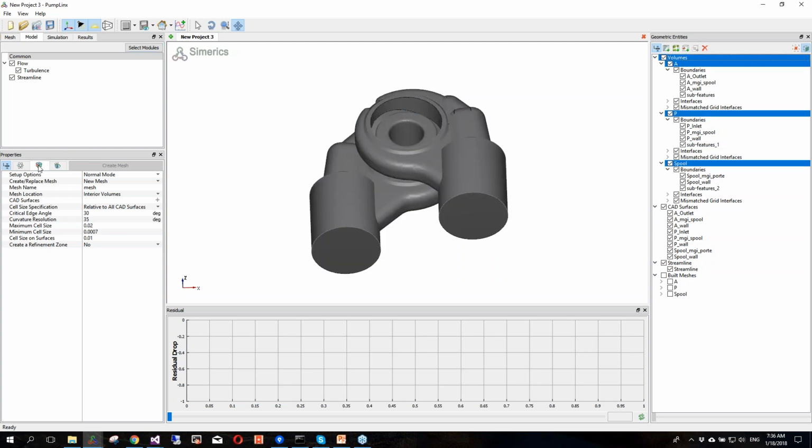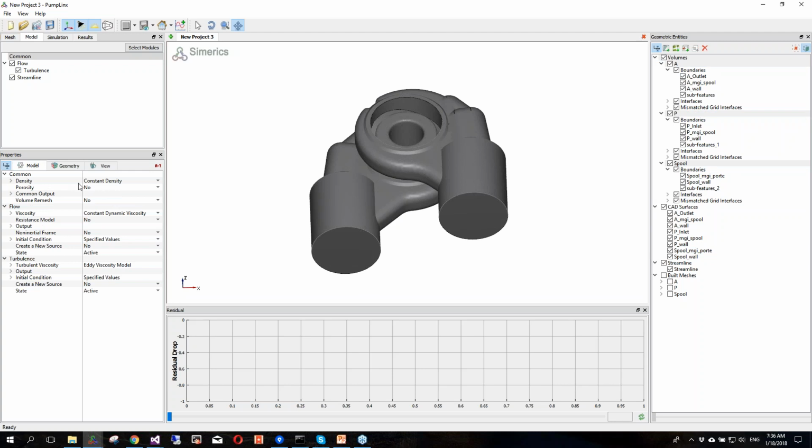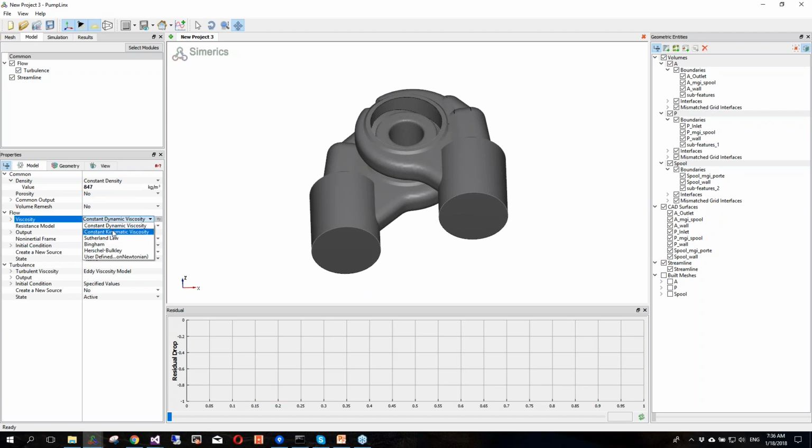And then we set up some volume conditions. So we select all the volumes, and for this case, it's some kind of oil. So we change the density and the viscosity settings.